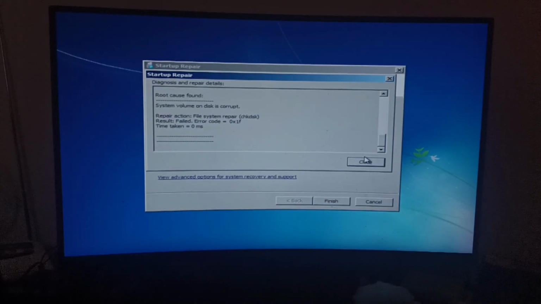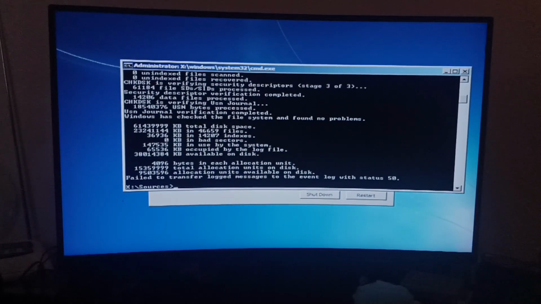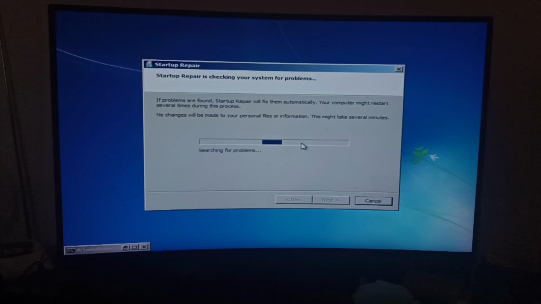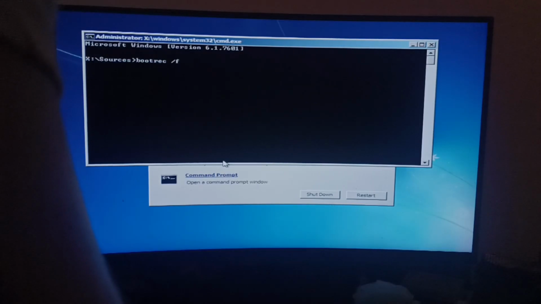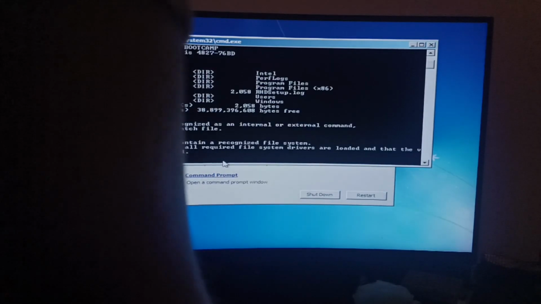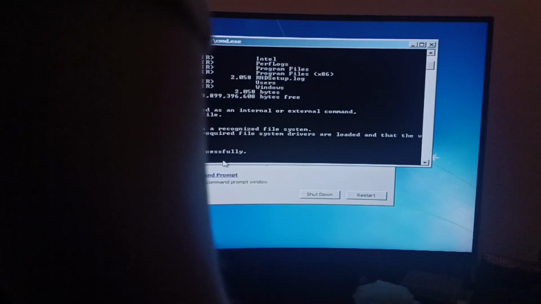System volume on disk is corrupt. Windows has checked the file system and found no problems. Let's try this again. Nope. Didn't work. bootrec /fixboot: the volume does not contain a recognized file system. Okay, I can fix MBR. Maybe that's enough. Nope, it still says missing operating system.